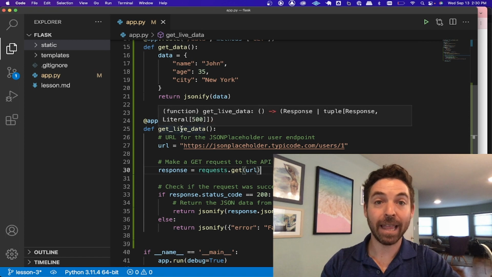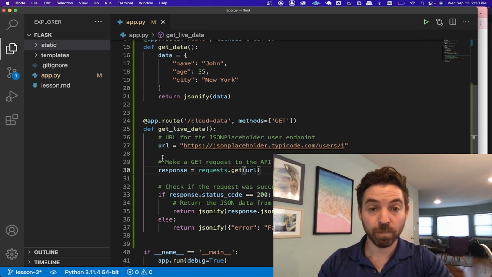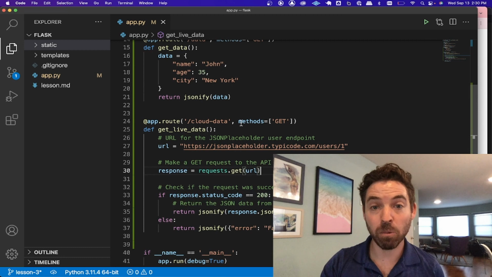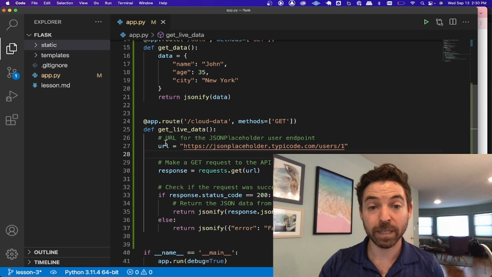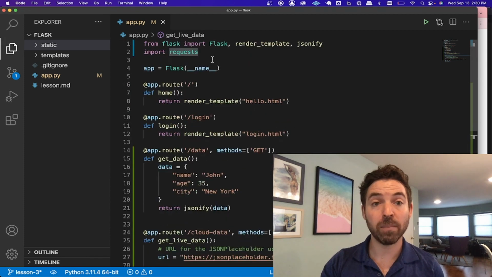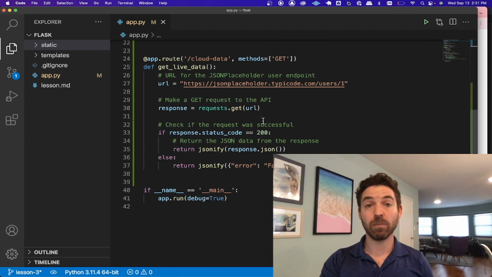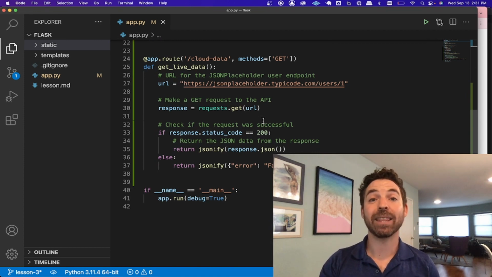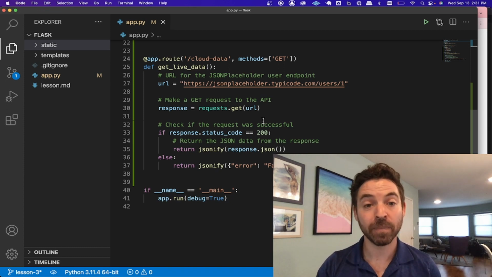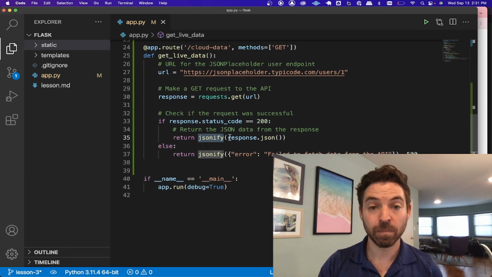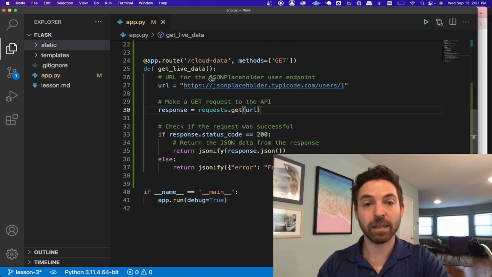Let's check out the getLiveData function. So once cloud data is hit, again with the get method, it's going to define the URL for the API. It's going to make a request, and now we have a new package to consider here, requests, which we can import this way. So if it returns a 200 code, then we know that we can display the data. But otherwise, we should show the error. And that's exactly what we're doing here. Responding with the data or with the error. Cool. So let's see what that looks like. Cloud data.